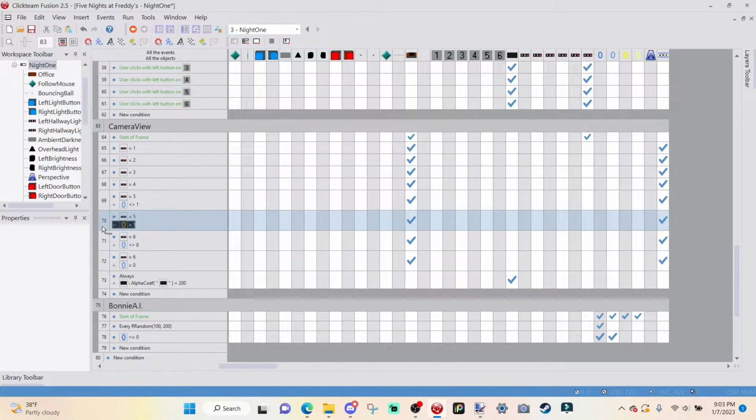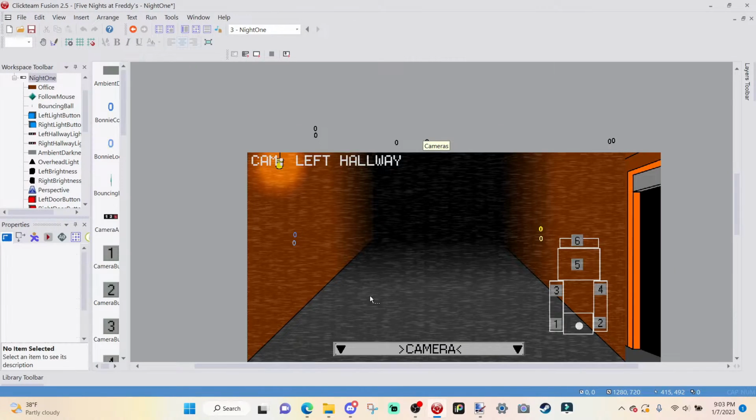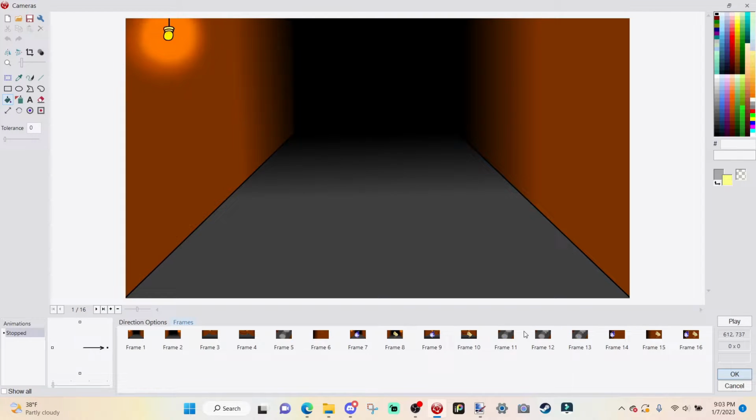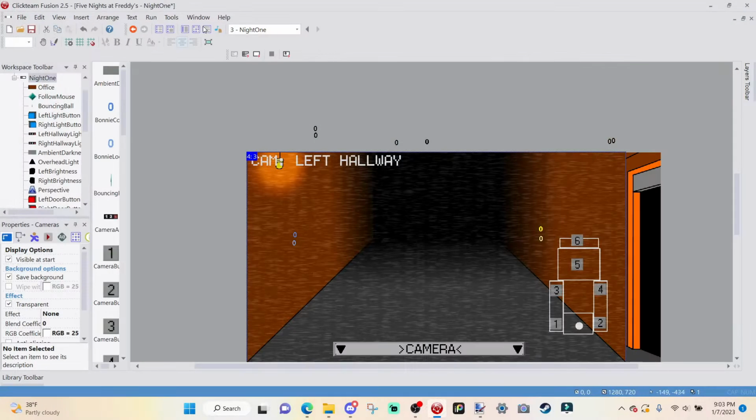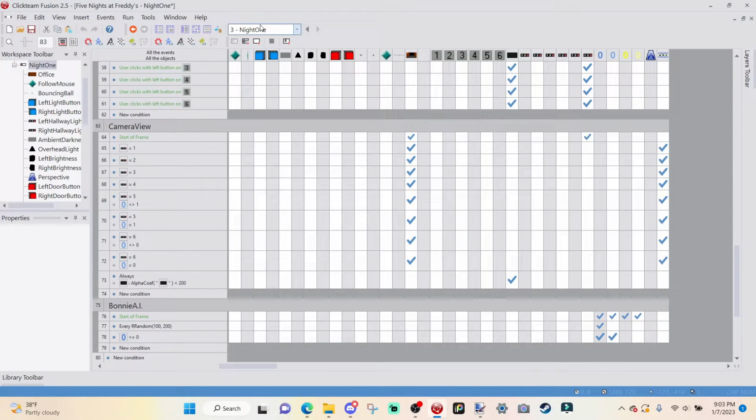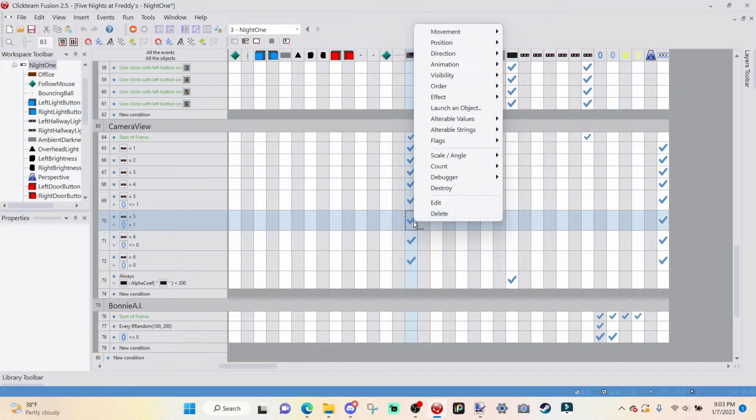And like camera 6, we want to go back to our cameras and see what frame Bonnie only appears in when it's just him. So as you can see, there's only a frame with only Bonnie in it, which is frame 11. So from that case, if Bonnie appears in camera 11, or frame 11, then we want to force animation frames to 10.